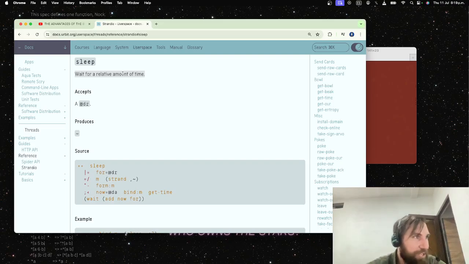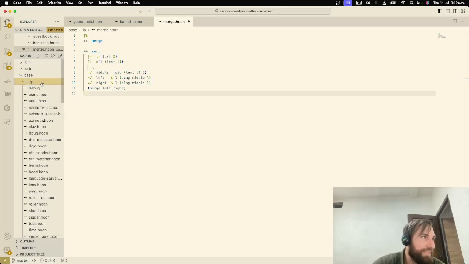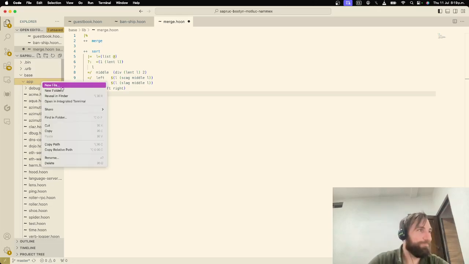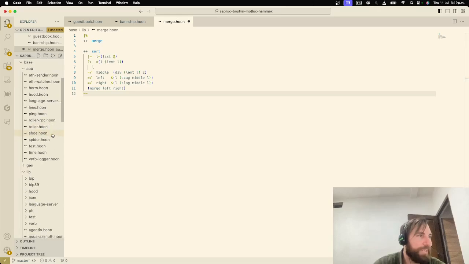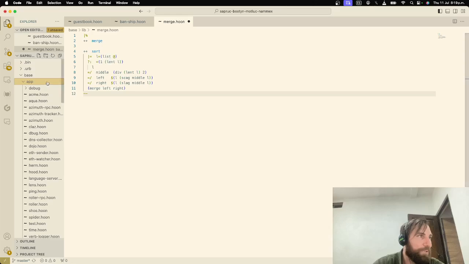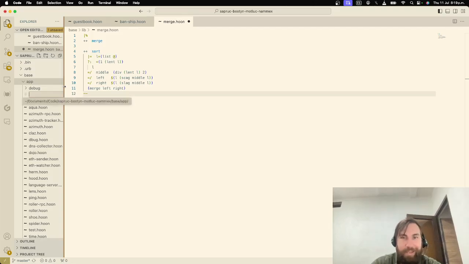So let's start building this agent. Okay. I'm just going to make it part of base. I don't want to make a new desk. Is that even how that works? Is it going to just run this? I don't know anything about code. Okay, yeah, that's how it should work. We'll call this sleep sort .hoon.